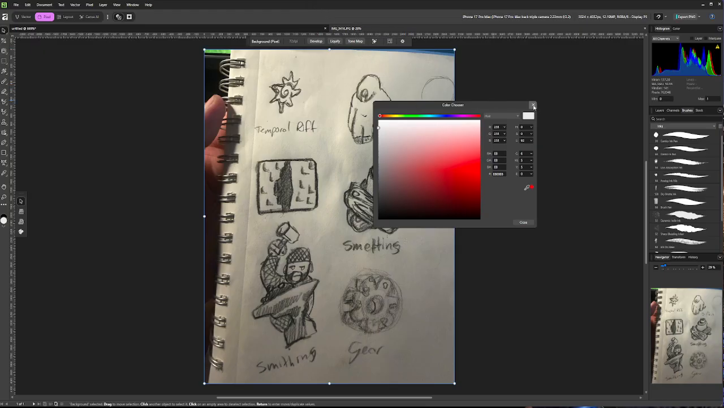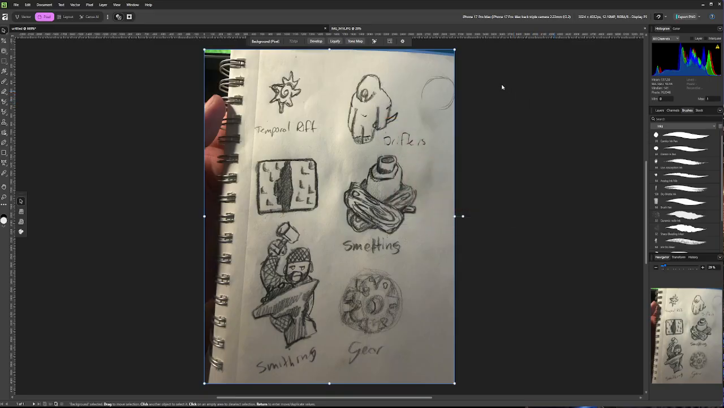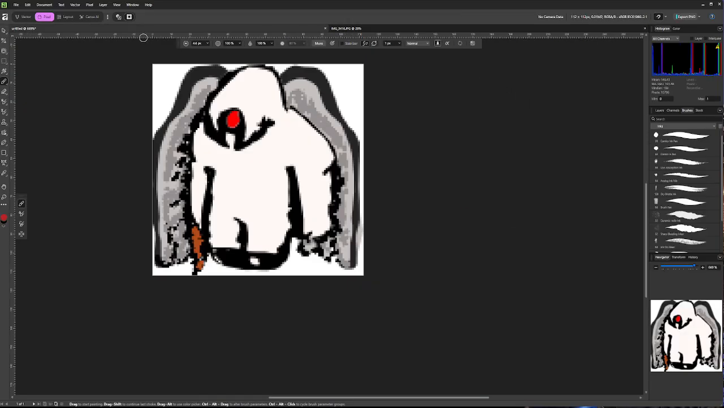I'm trying to learn this stupid app. It's also awesome at the same time. Compared to Photoshop though, I think this is, oh yeah, this is the right color.